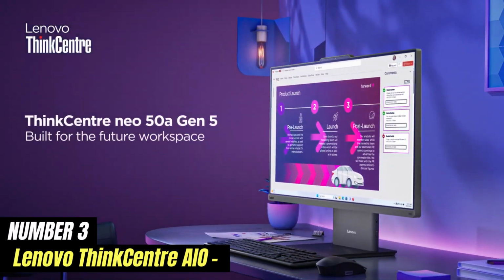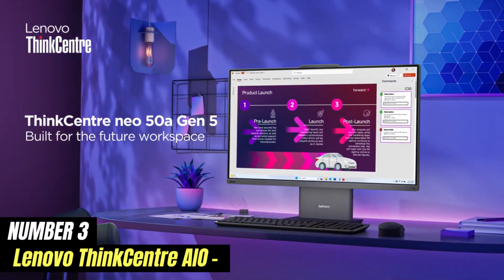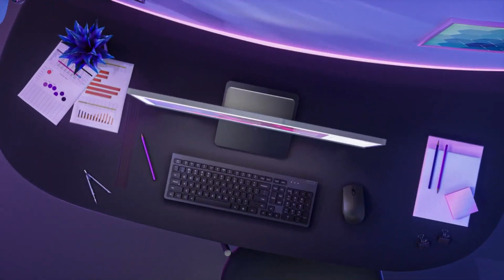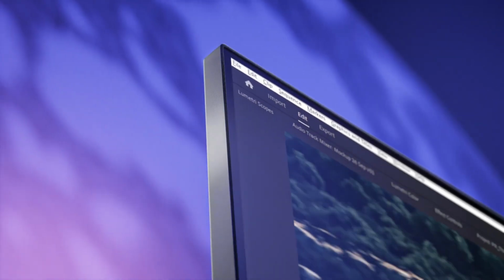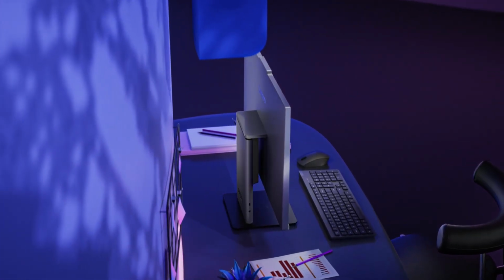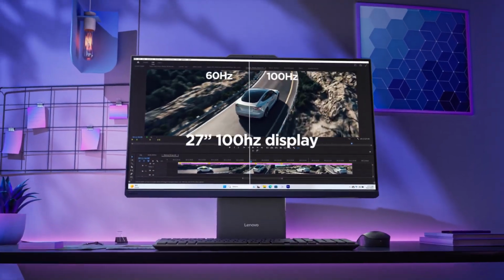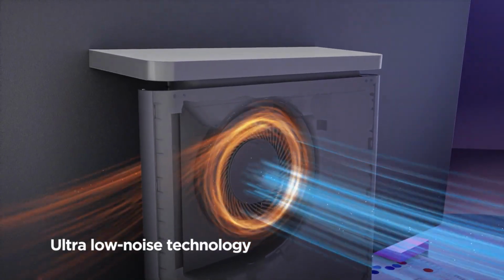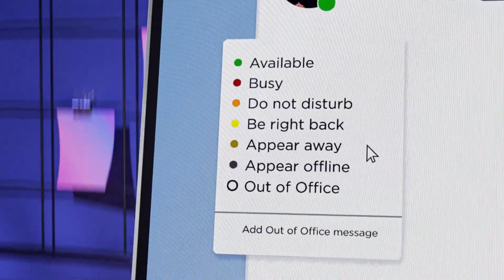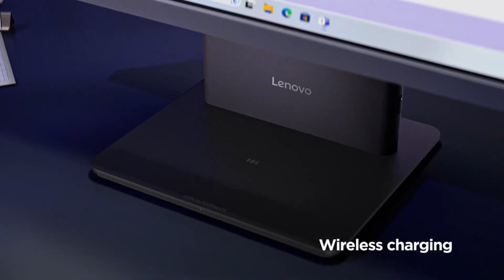Number 3. Lenovo ThinkCentre AIO All-in-One series represents a significant leap in desktop computing, offering a sleek, space-saving design without compromising on performance. Ideal for both business and home use, these AIO models integrate powerful hardware components within a single unit, eliminating the need for a separate tower.